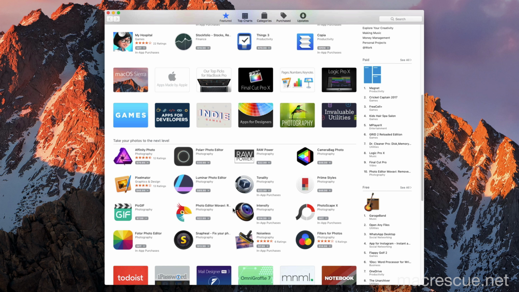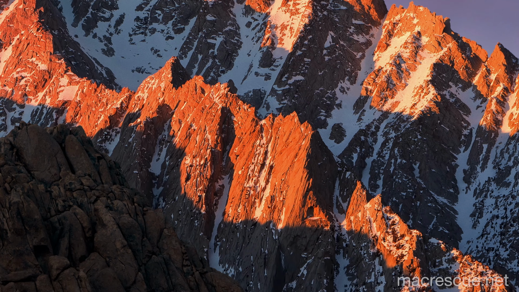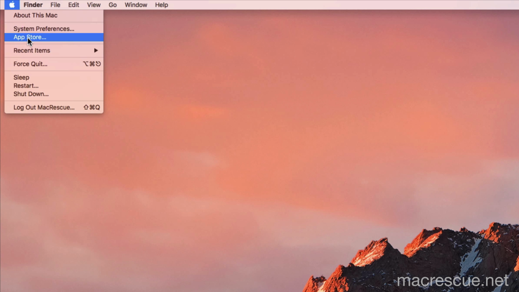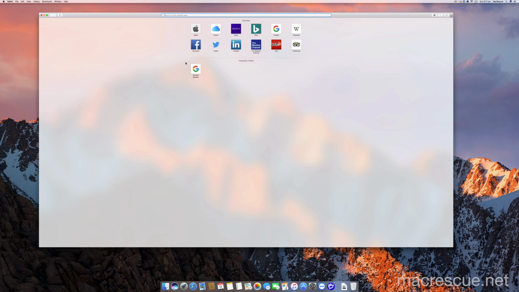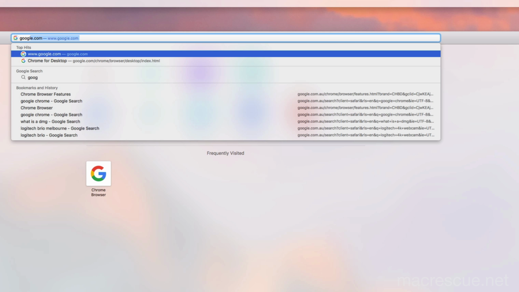This is pretty much familiar if you've already got an iOS device. You can access the Mac App Store from the dock if you have it pinned, or from the Apple menu and then App Store. If you need to get an application that's not in the App Store, you can go to Safari, for example, and search for the application you're after. In my case, I'm going to go ahead and download Google Chrome.